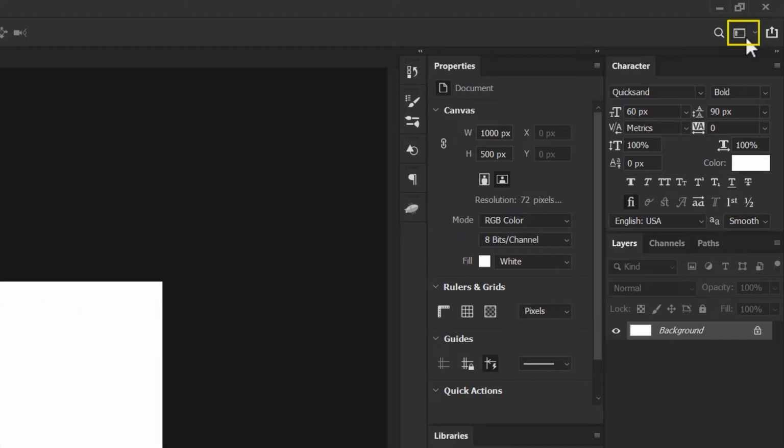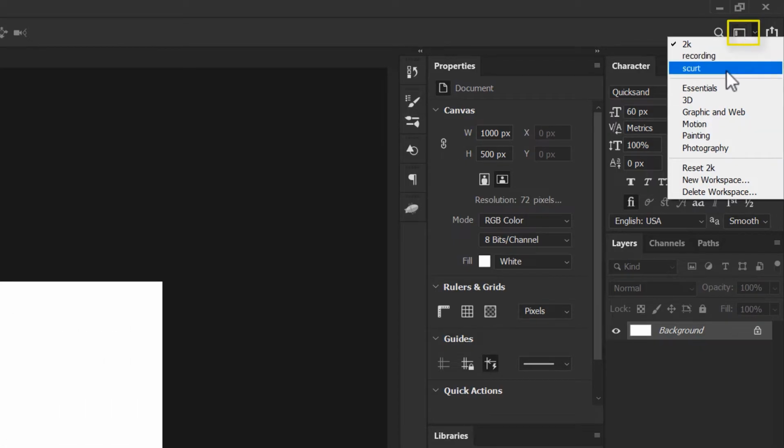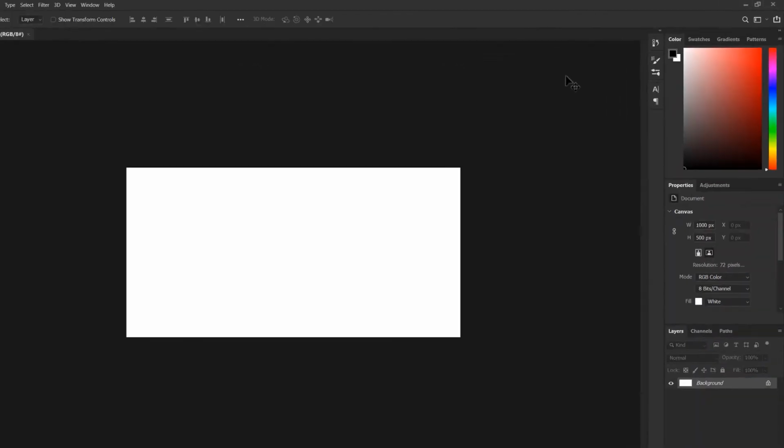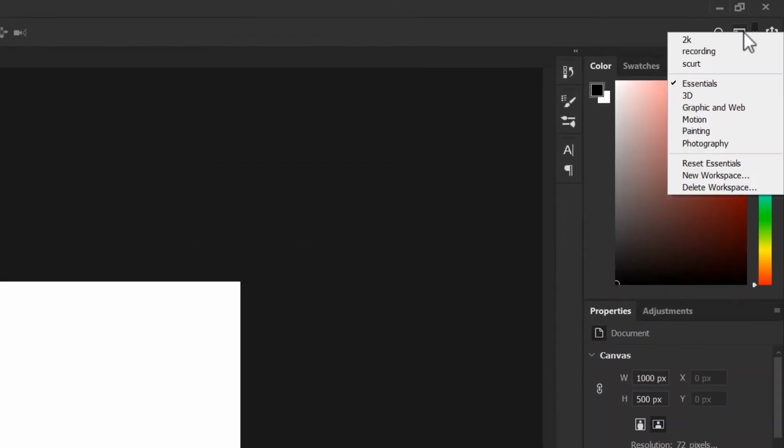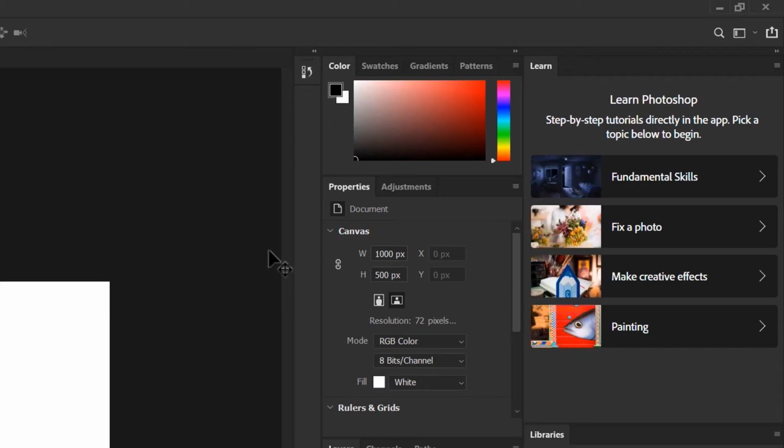The first step is to match our screens. Go to the top right side of the program and click on this icon that's on the right side of the magnifying glass. From this drop-down, you have a bunch of options, but we're looking for the essentials. Just in case this is not a completely fresh installation of Photoshop, click again, but this time choose Reset Essentials. That's how we make sure we're on the same page.